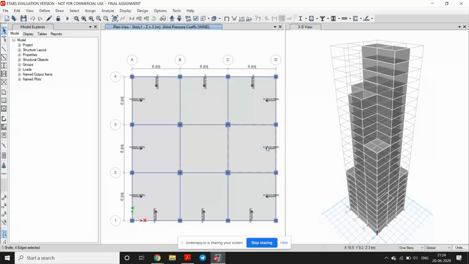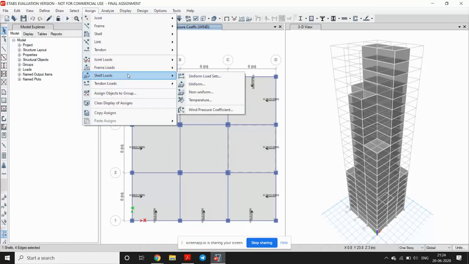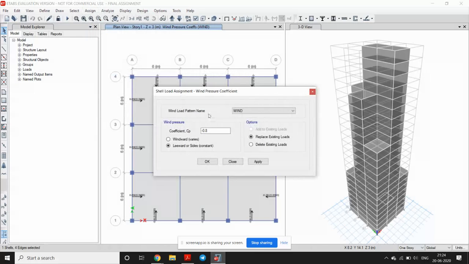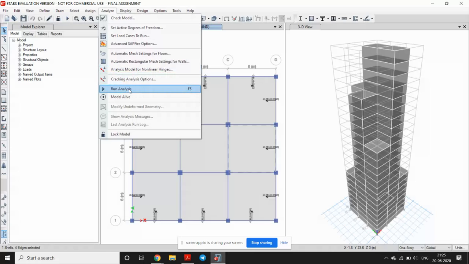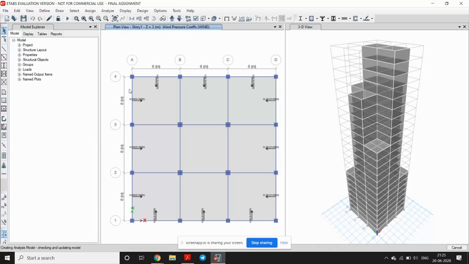After defining all these, we applied the dead load and live load by going to the assign menu and shell loads. For wind load, we went to wind pressure coefficient and set different values of coefficient for different sections. After applying all the loads, we ran the analysis of the building model. As the building is G plus 23 story, it will take some time.